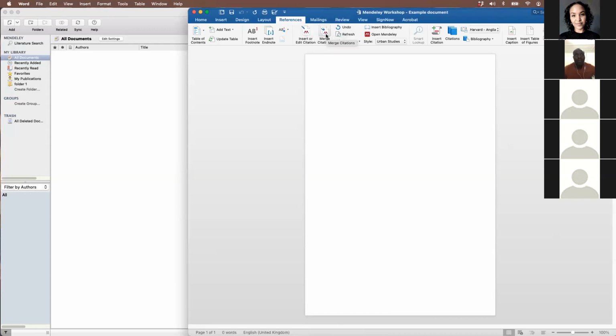Then there's merge citation. This would be if you have two citations in two separate brackets and you just want to bring them together into one bracket. You have an undo button, which just undoes what you did. And then there's a refresh button.